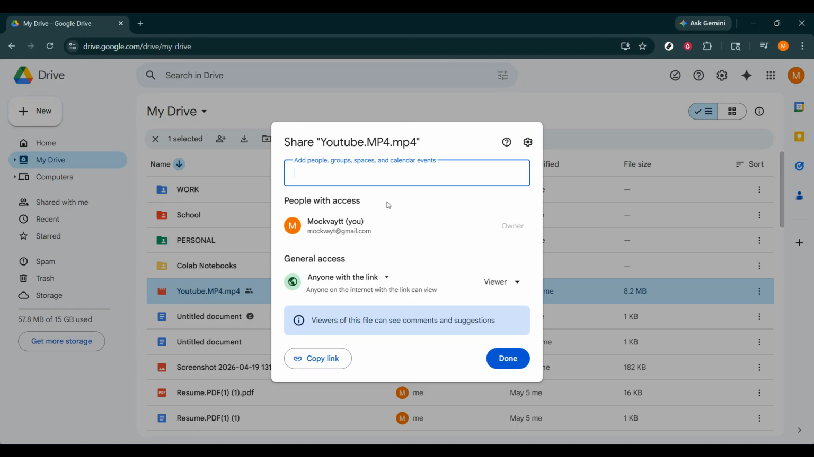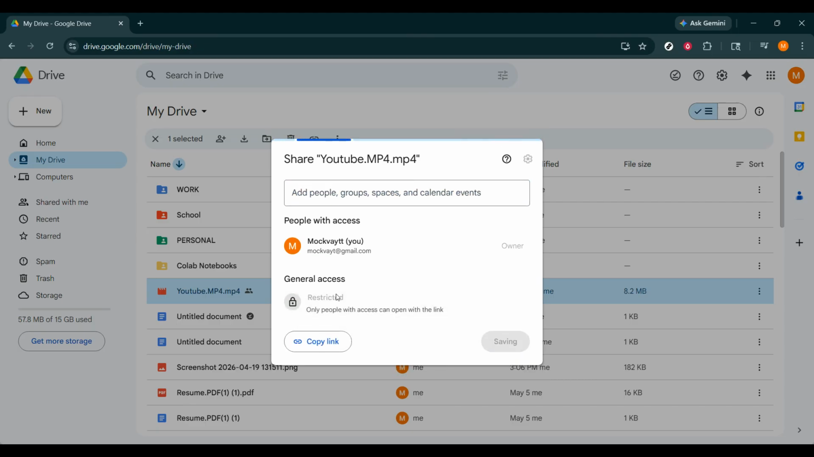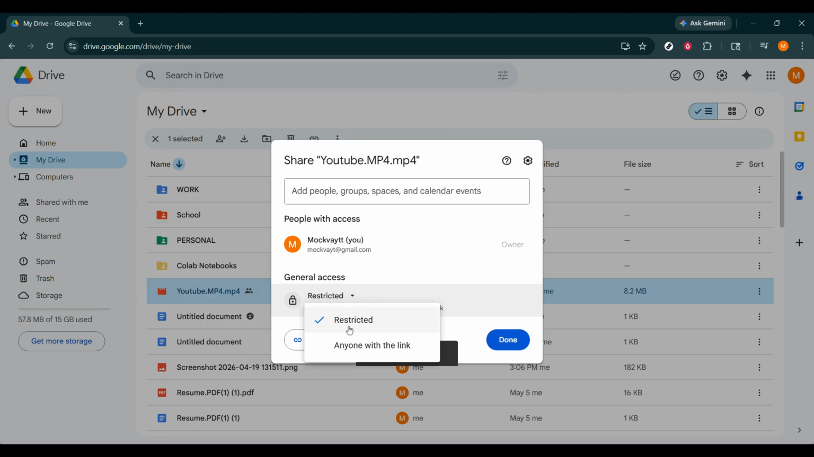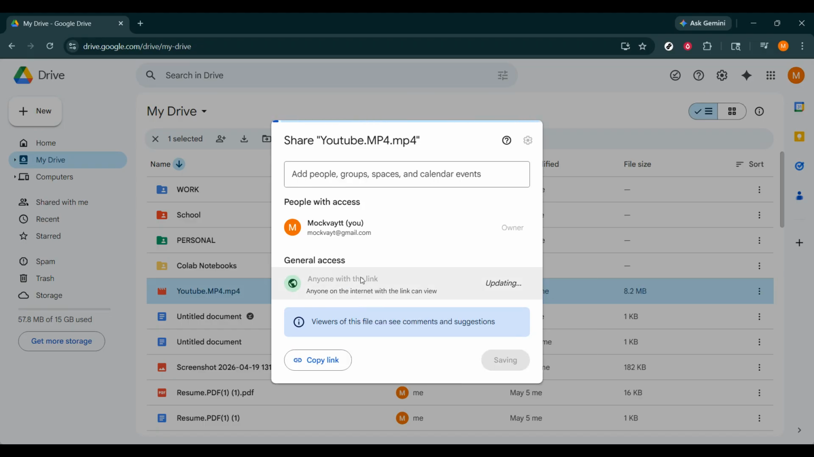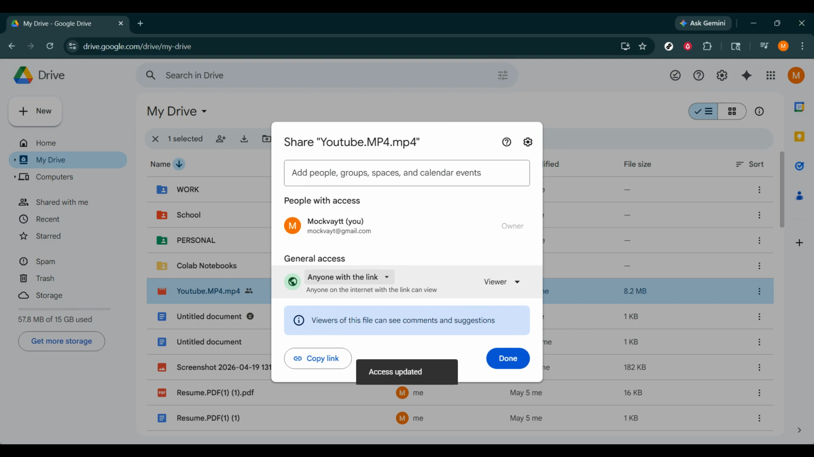Now look for the access setting. By default, your video may be restricted so only certain people can view it. To send it more easily, change the access to anyone with the link. This means anyone who gets the link will be able to open the video without you having to add their email manually. After that, set the permission to viewer. This is important because viewer allows people to watch the video without being able to edit it. If you want them to only view the file, viewer is usually the safest choice.